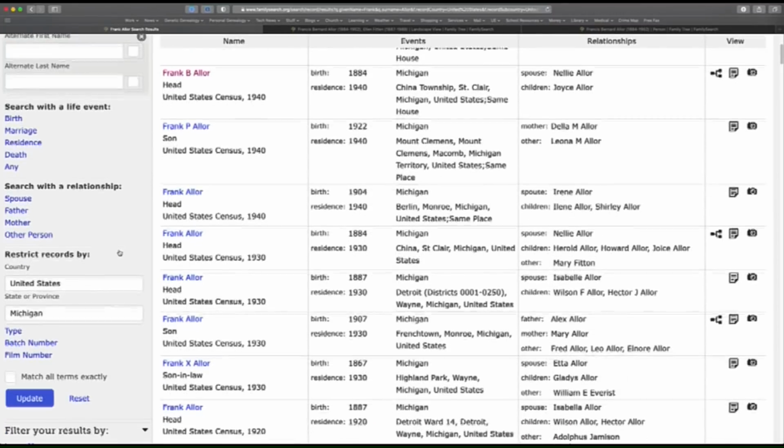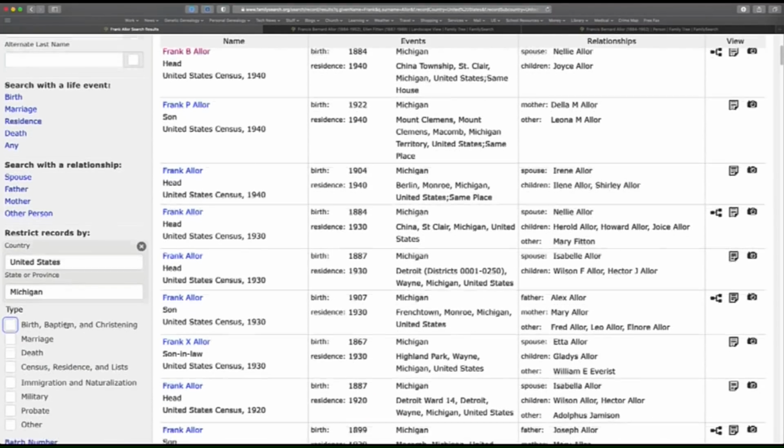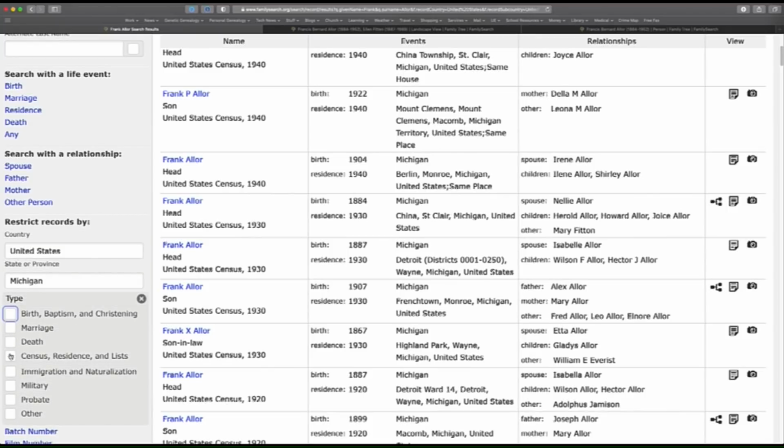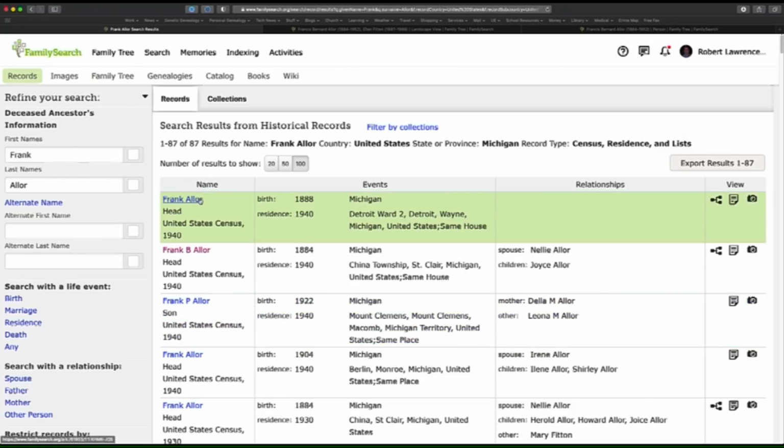It's pretty easy for me to do that. I can come in and say I'm really only interested in records that are census records, for instance, or birth records. If I click the census and lists, and then I update my search, it's going to get rid of everything that isn't a census record. Now I'm down to 87 records about Frank Allor, all from Michigan and all census. Very powerful tools, filtering by location and by type.